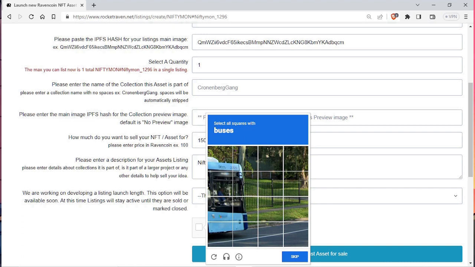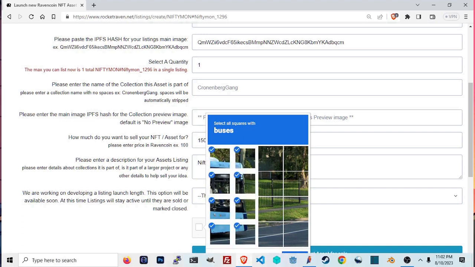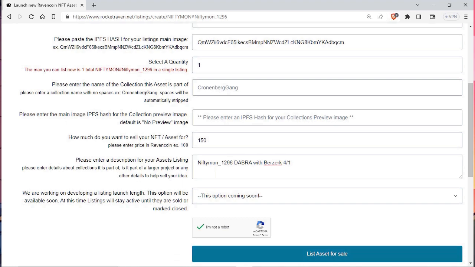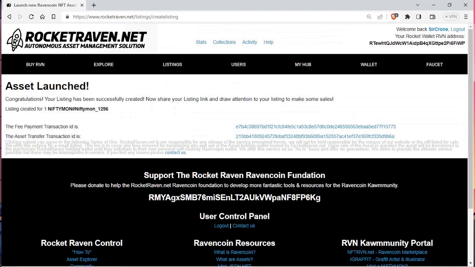I'm going to click I'm not a robot. Let's click the bus or whatever parts are visible. Verify. Now let's list the asset for sale and see what happens. Awesome. Very quickly, asset launched. Congratulations. Your listing has been successfully created. Now share your listing link and draw attention to your listing to make some sales. The listing created was 1 NIFTYMON 1296. We also supply the transaction ID for the fee payment, showing the 5 that's transferred, and the asset transfer. All the assets are listed. They're moved from your hosted account to a temporary holding wallet till the sale happens.